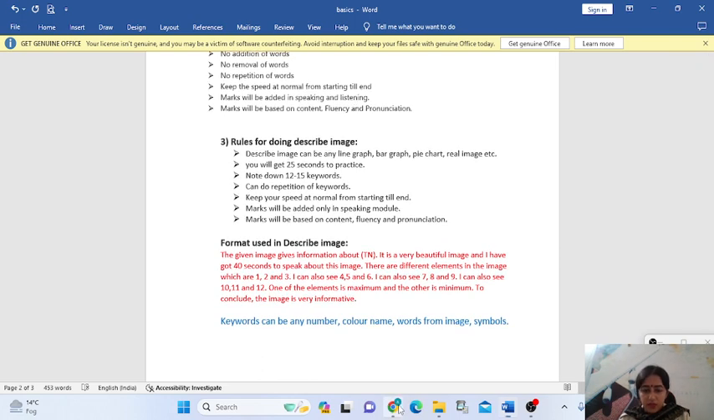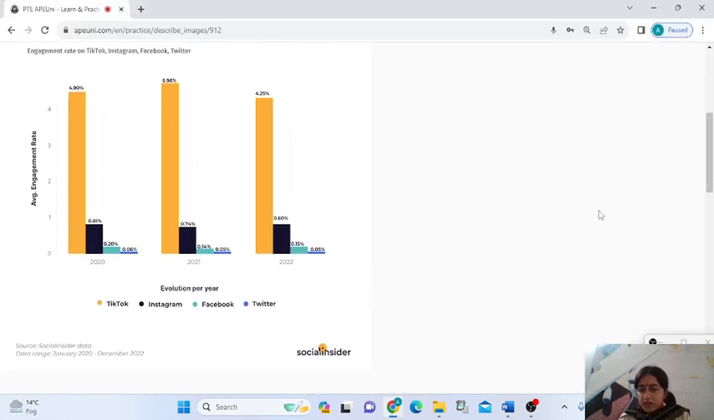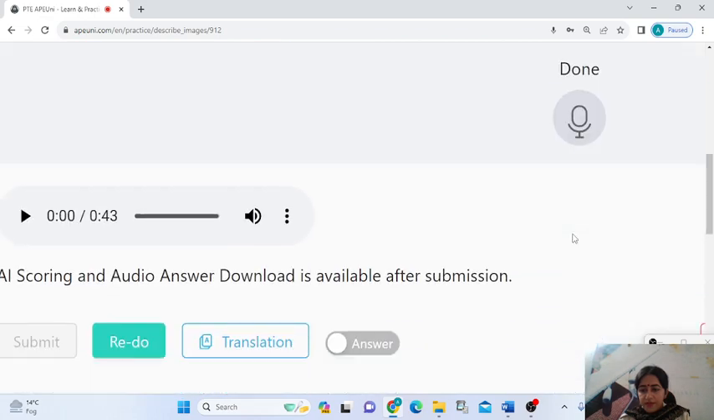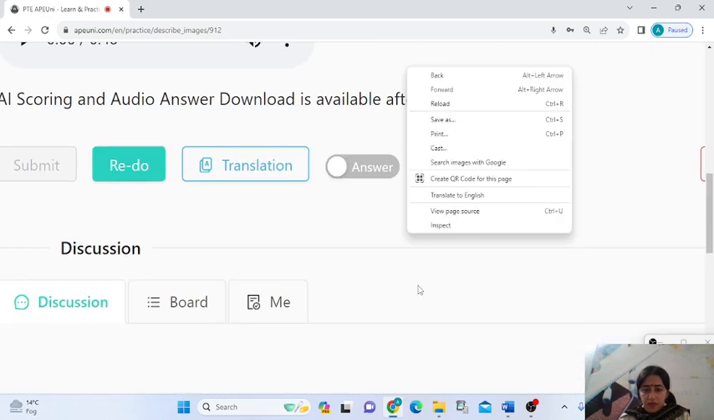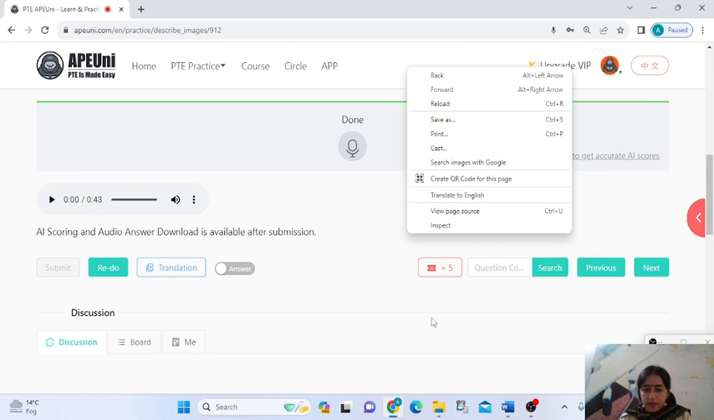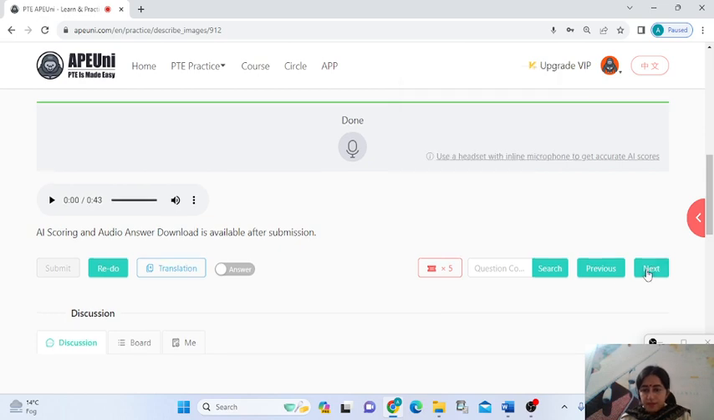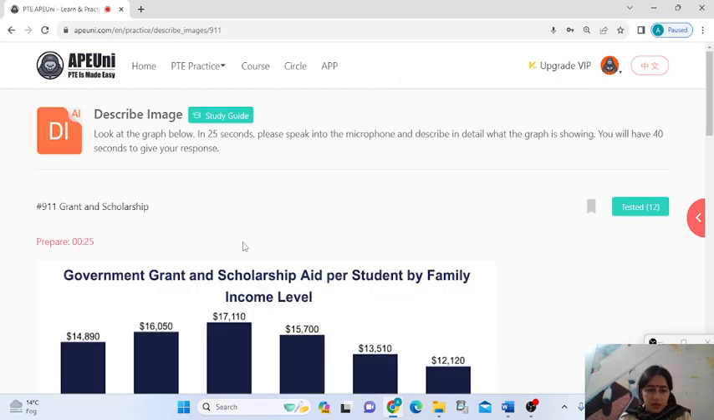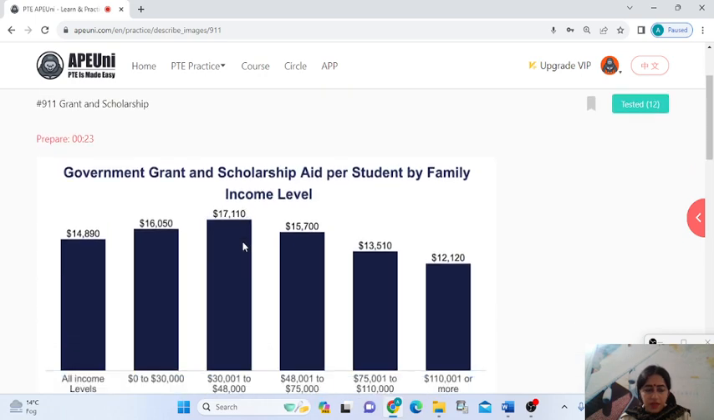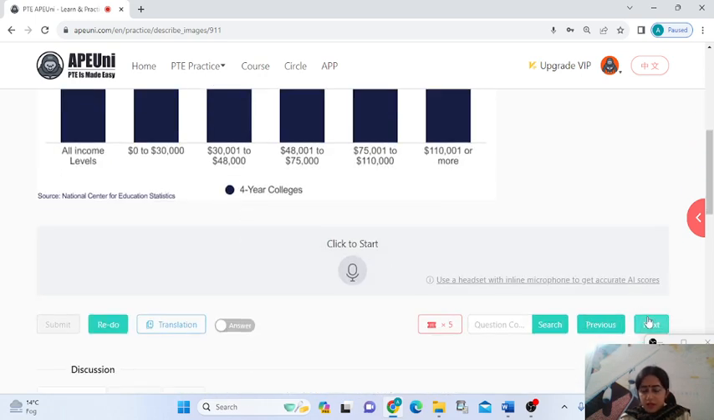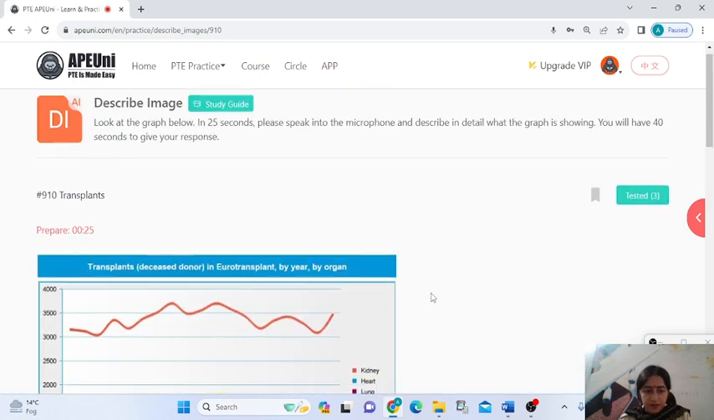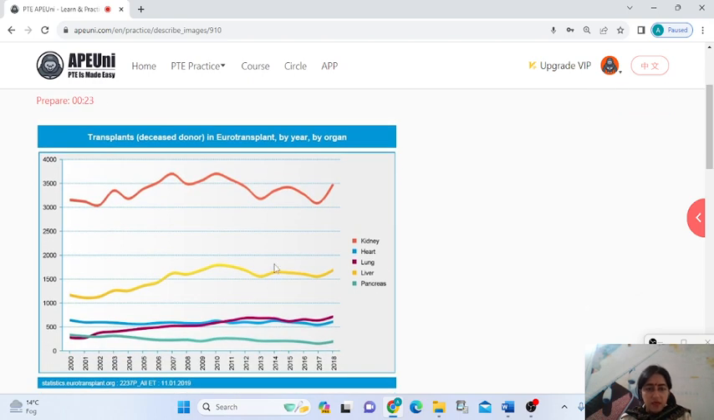So I will show you another image. For example, this is the bar graph, and if I do the next, again you have this kind of image. Let's do one more. This is the line graph you can use.